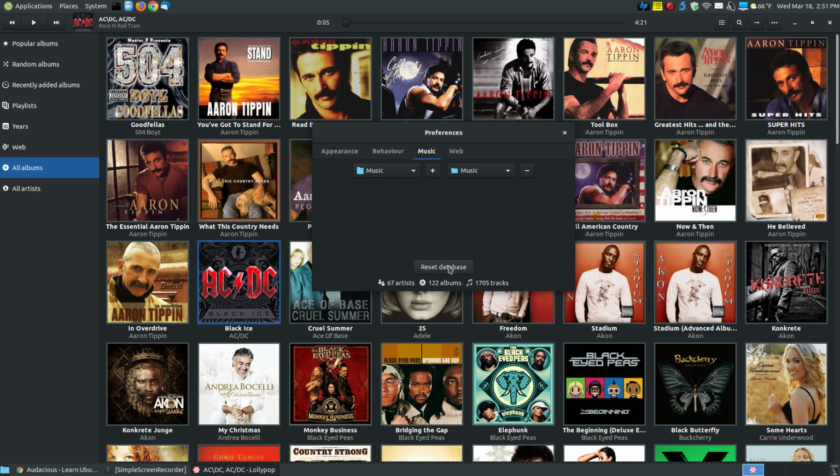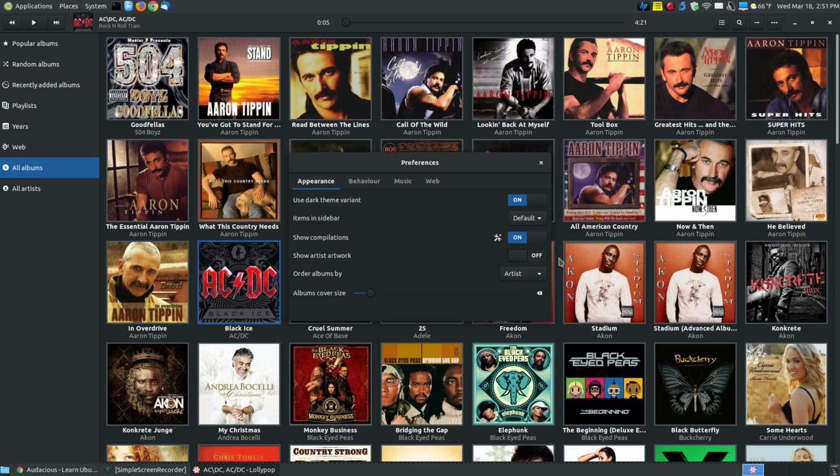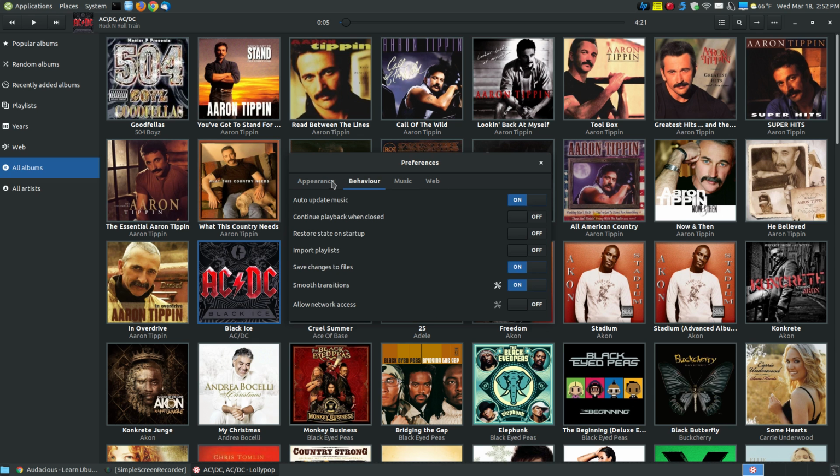You could say reset your database, and it would make it like new, where it takes everything out and starts over again. So that's what reset your database will do. Now, if you go back into your preferences, as you can see here, I've already shown you that. I showed you this one. I showed you this one.